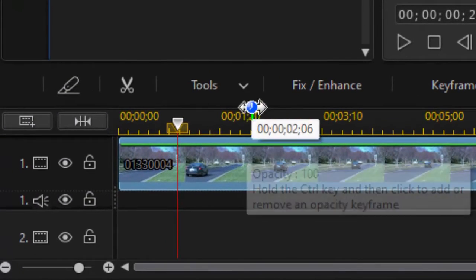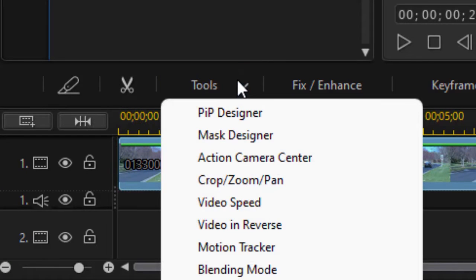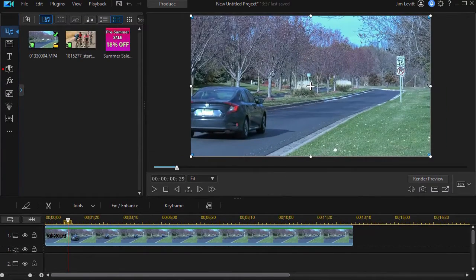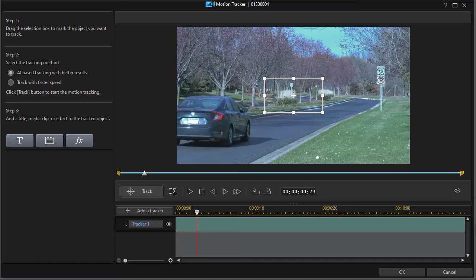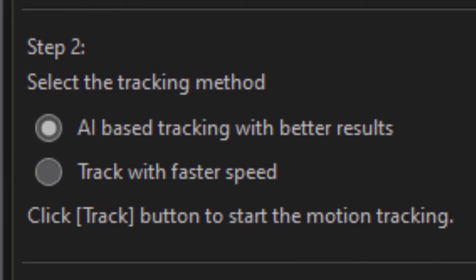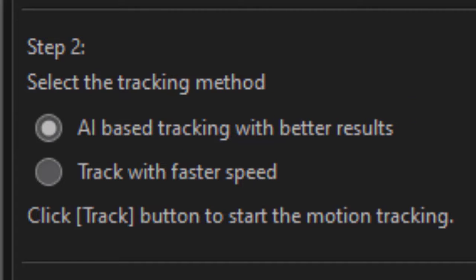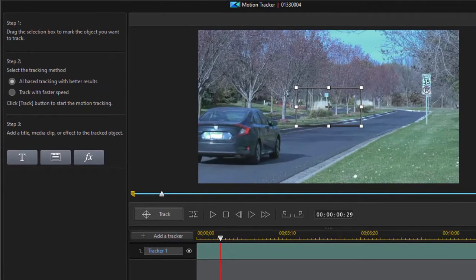So I highlight it and then click on the Tools button above the timeline. From the drop-down menu, I'm going to select Motion Tracker. That opens up my motion tracking window. You'll see one thing on the left side that's brand new under step two. The default for my system is AI-based tracking with better results. If your system can handle the new AI functions in PowerDirector, you'll also see this option and it will become your default. In any system, you can choose the option below it, which simply says track with faster speed. We're going to leave it on this default for this tutorial.